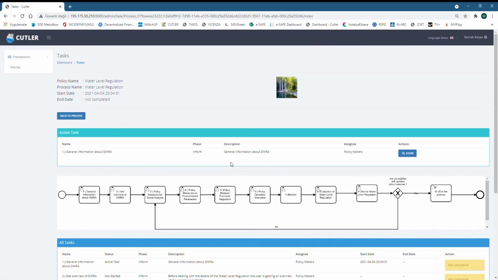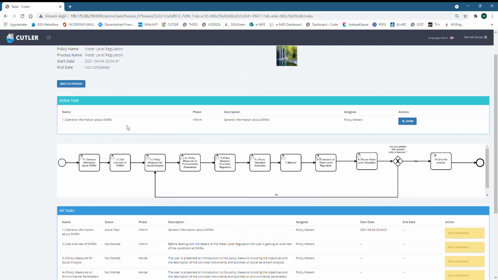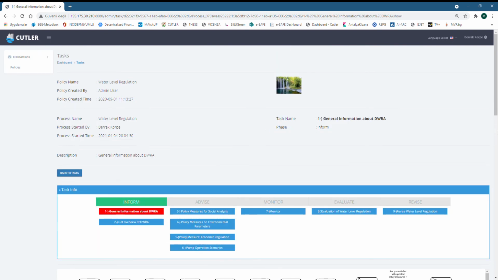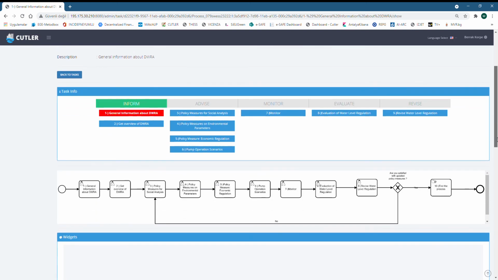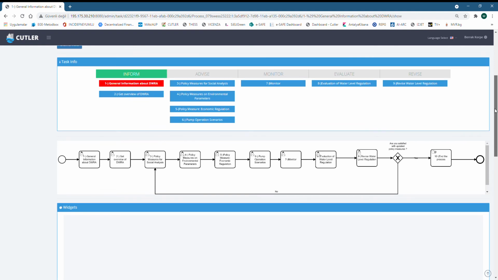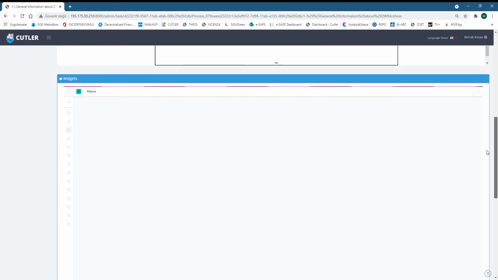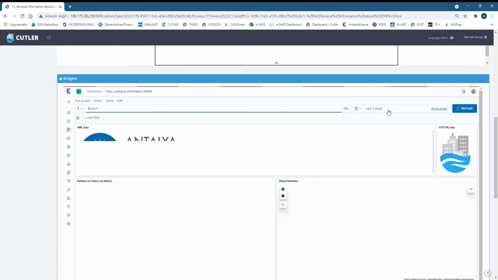The next thing that the policymaker has to do is to follow the guidelines. The first guideline says that you need to go to the inform stage, the first stage, and show the task assigned to you. Here policymakers get a brief of their specific tasks in 5 different IMR facets: inform, advise, monitor, evaluate, and revise. Policymakers are guided in their operations by being provided different widgets for each of them.